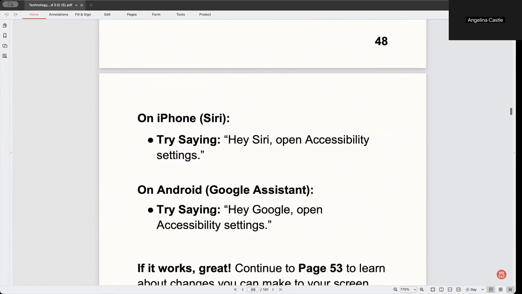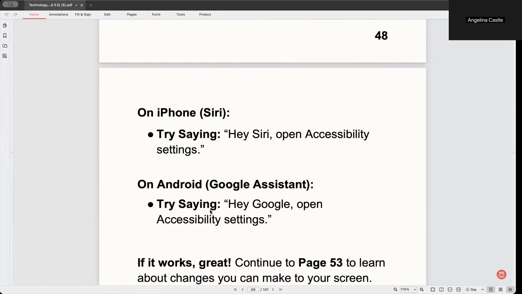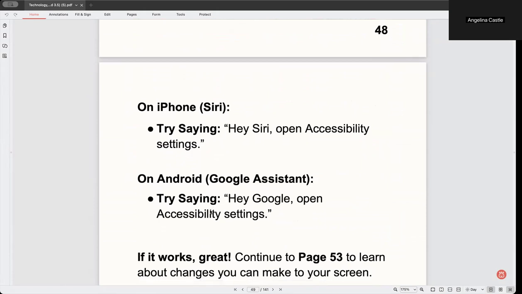If you have an iPhone, the voice assistant is called Siri. And on Android, it's Google Assistant. So let's start by testing whether your voice assistant is already set up. If you have an iPhone, say out loud right now, "Hey Siri, open accessibility settings." If you have an Android phone, you can say, "Hey Google, open accessibility settings." Go ahead and try it and pause the video if you need a moment.